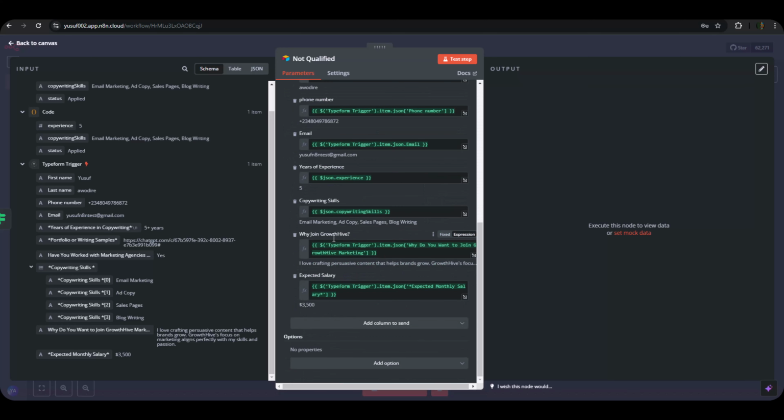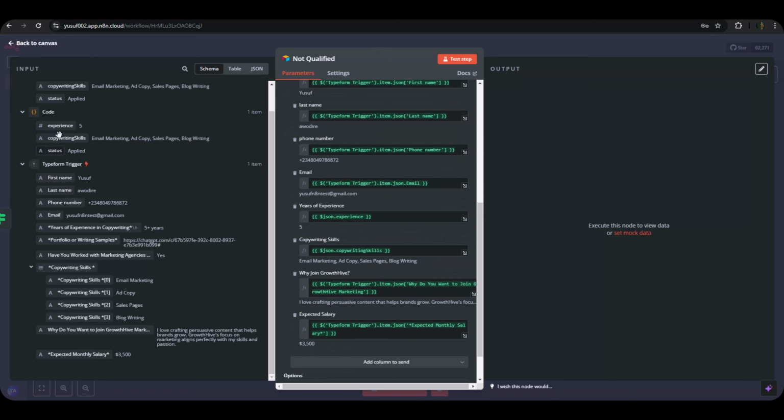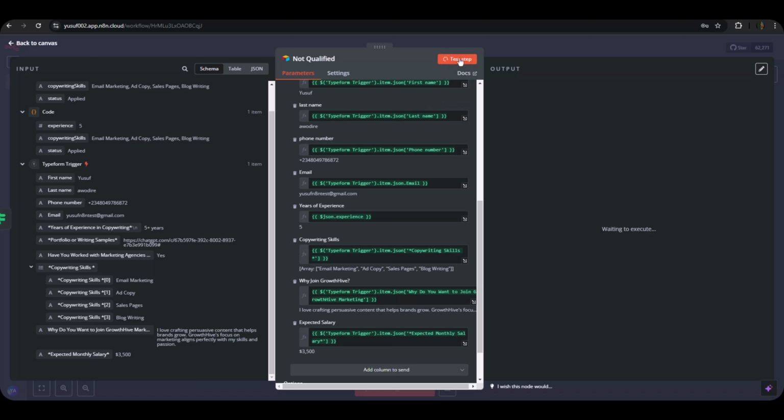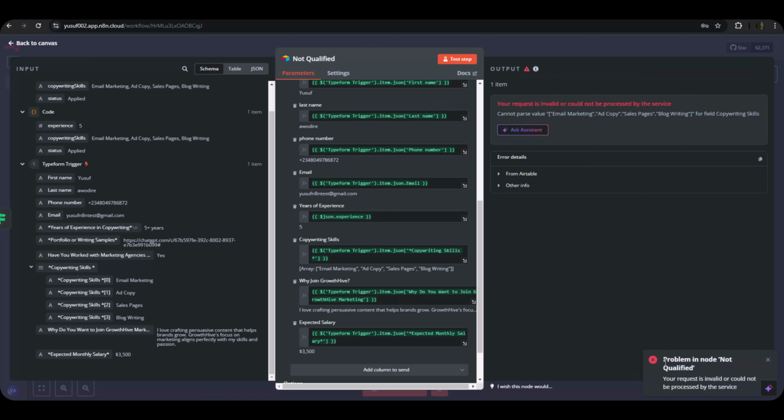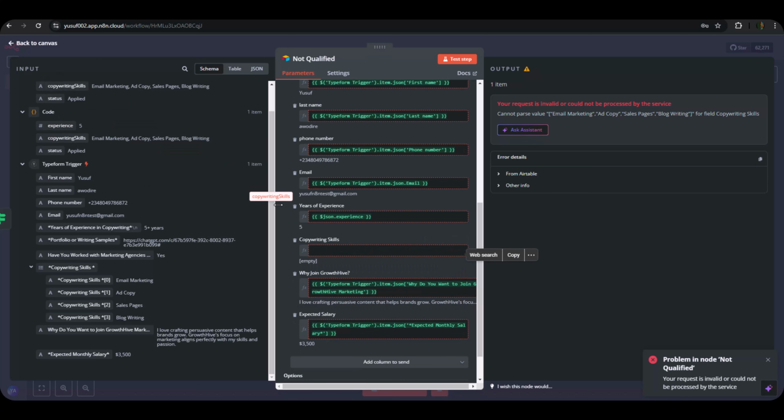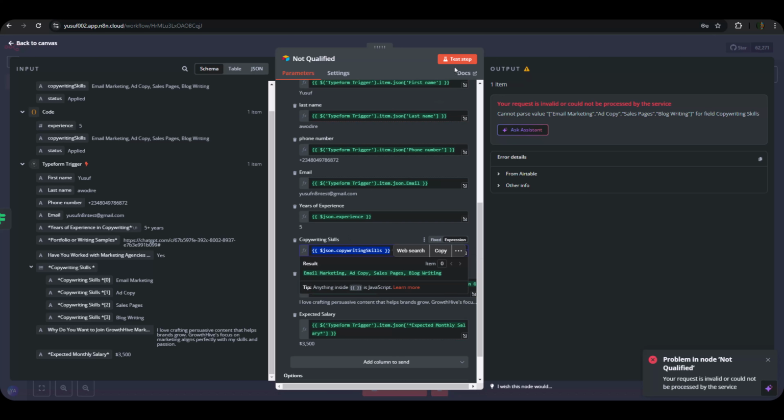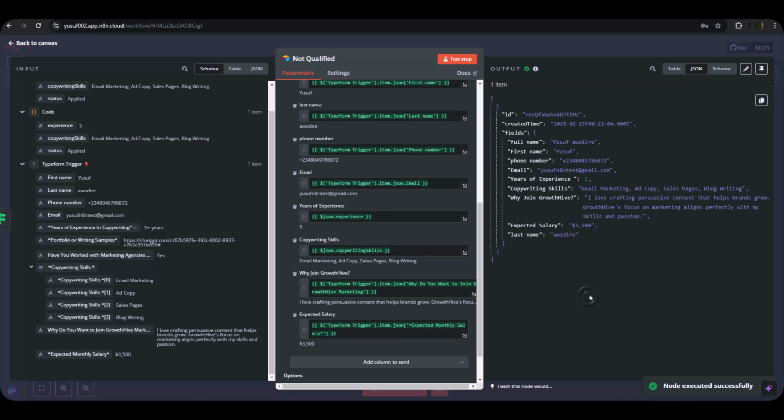Yeah, so I wanted to show you something about this area that I'm explaining. So let me just delete this and take it from that, and I'll show you why it won't go through. If I try to test this, you see I'm getting an error, and the reason why I'm getting an error is because of the way I passed the value of the copywriting skill. That's why I used the code node earlier, and I think this solidifies my point. So if I delete this and take it from the if node or the code node, and I try to test the step again, yeah, you see the node ran successfully, so we're able to get an output.